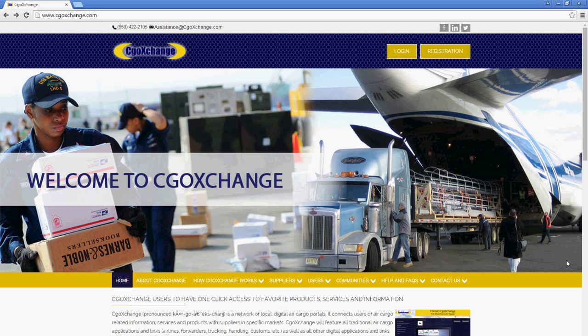Registration assists in maintaining CgoXchange as an exclusive tool for air cargo communities. Registering as a user, supplier, or both in CgoXchange takes less than a minute. We begin by visiting CgoXchange.com and clicking the registration button in the upper right-hand screen.